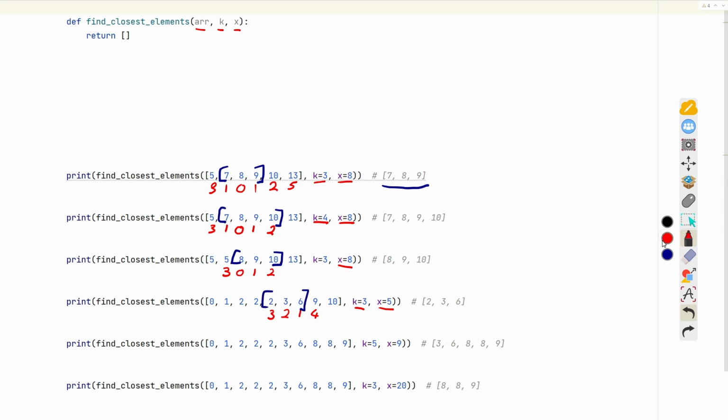One more example, this time x equals 9. The distance to 9 is 0. The distance to 8 is 1. 1 again. The distance to 6 is 3. The distance to 3 is 6. The distance to 2 is 7. And we have k equals 5. So we just need to choose 5 numbers from here. And we choose the numbers 3, 6, 8, 8, and 9.